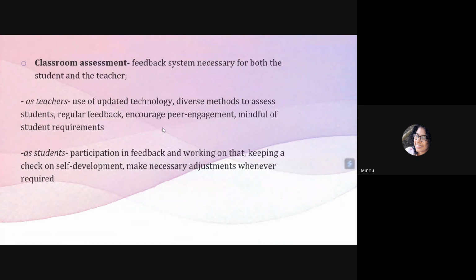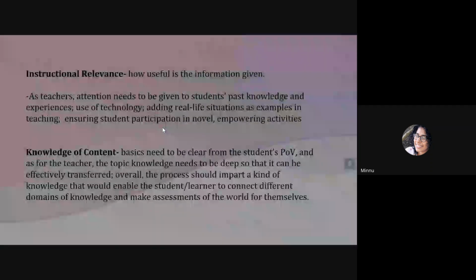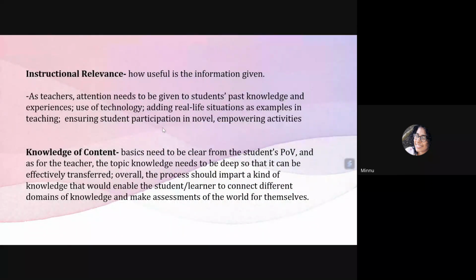Then they should also make necessary adjustments whenever required, because it's a classroom setting, and therefore everything that comes in a classroom setting is not entirely personal, or not entirely individual. It's actually a community, and therefore the students should also keep in mind that the necessary adjustments are to be maintained whenever required. Now, another point is instructional relevance.